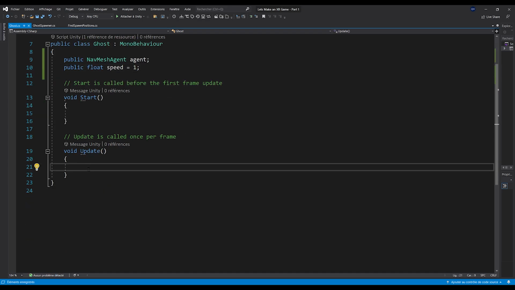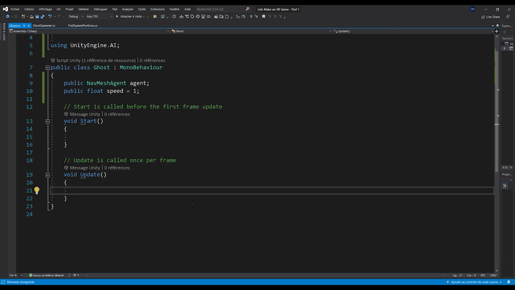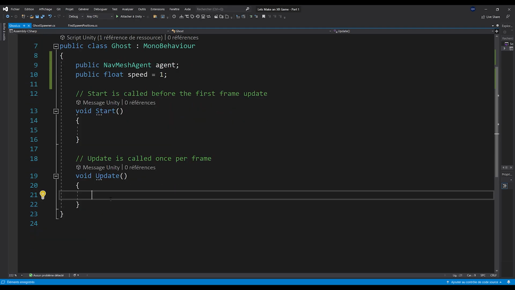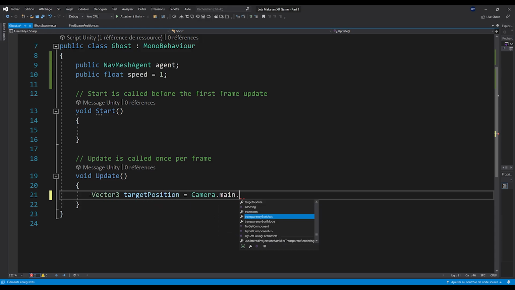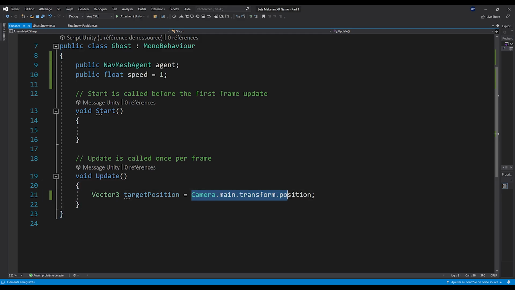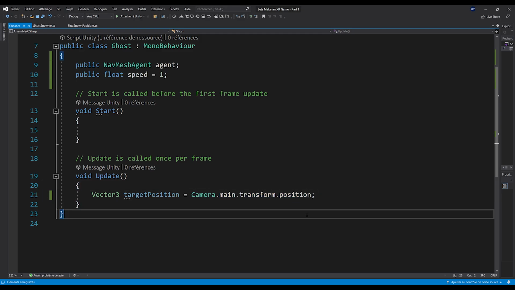And there you go. Now on the update function, what we can do is actually get a target position. Now this is something that we will change afterwards in the next episode, because we want the ghost to target one of the orbs that we will spawn in our scene. But just to debug right now, what I'm going to do is set the target position to be camera.main.transform.position. So here, as the name suggests, the camera.main.transform.position will give you the position of the main camera.